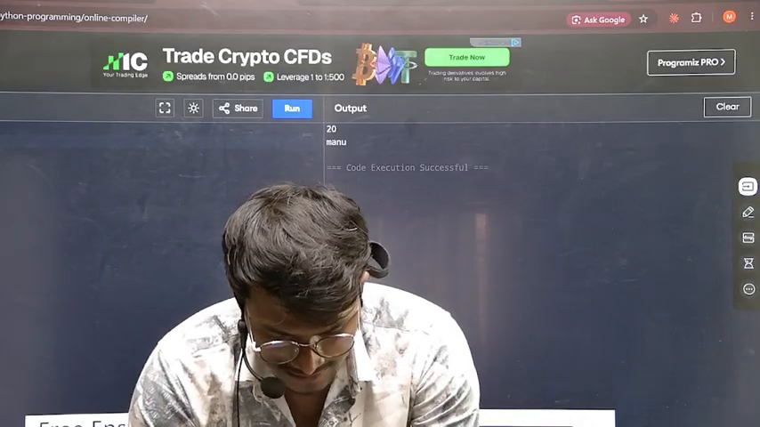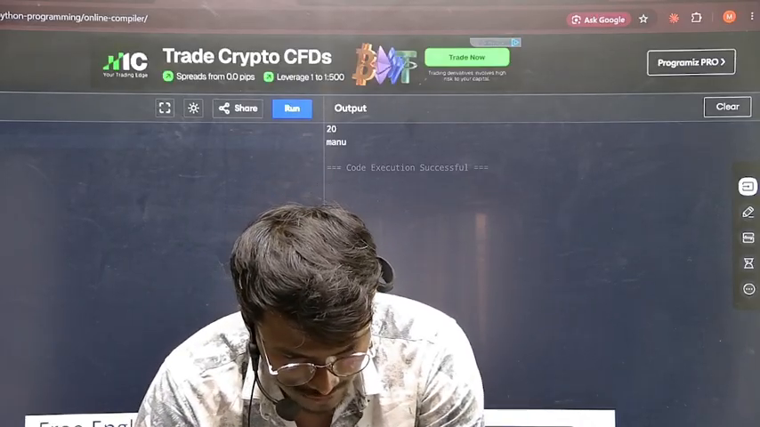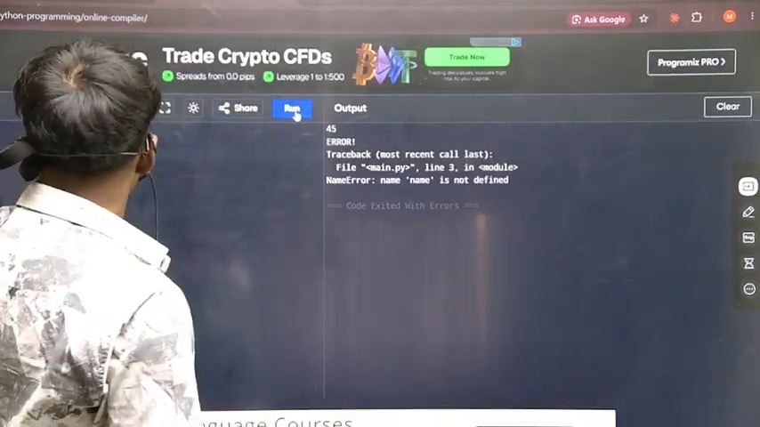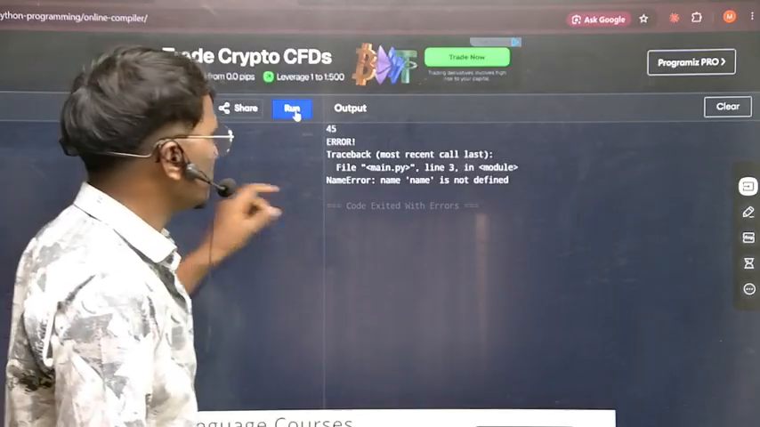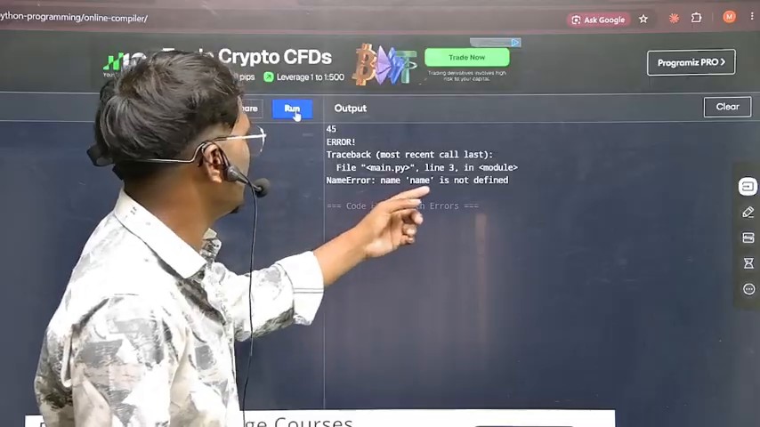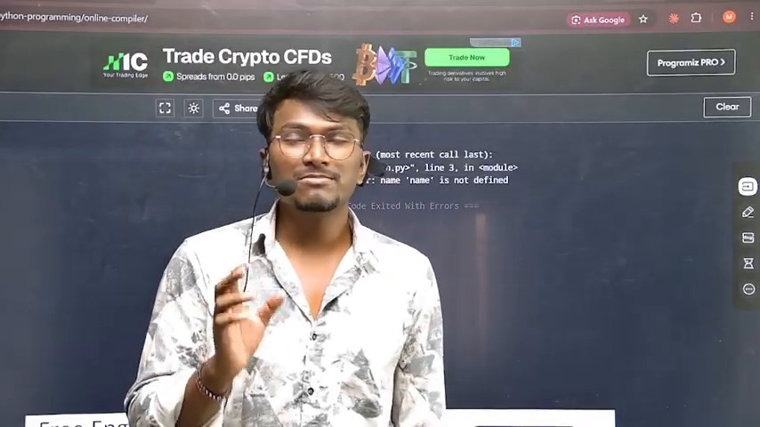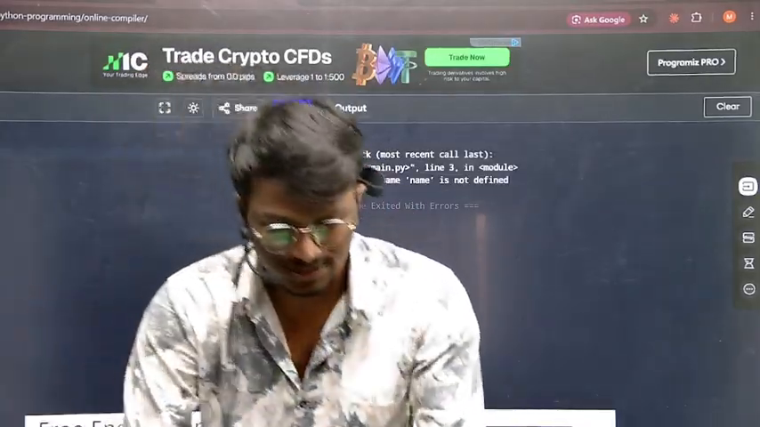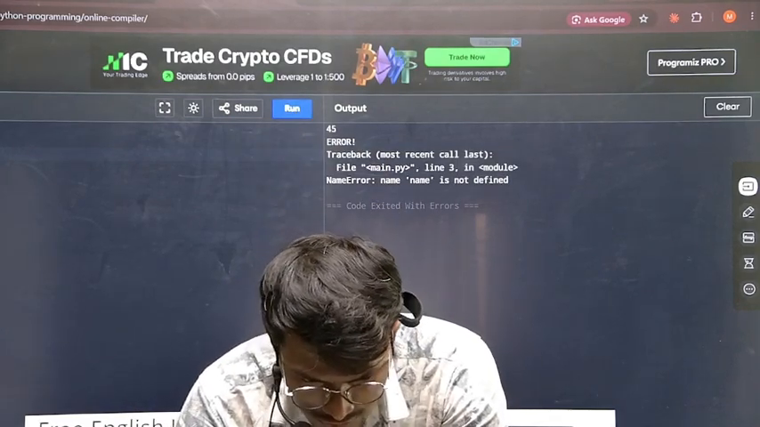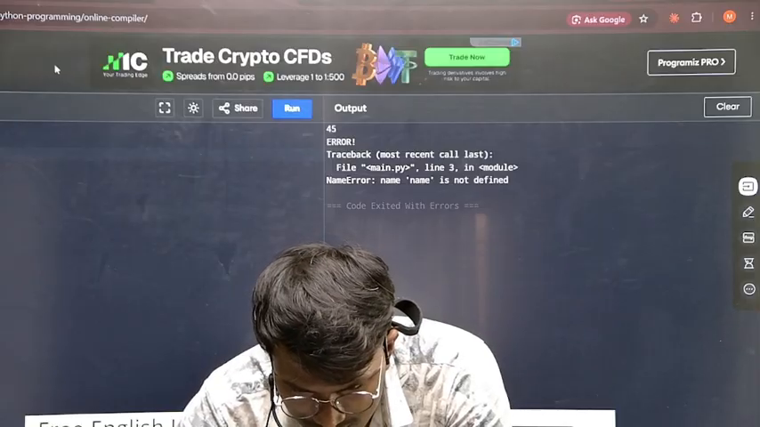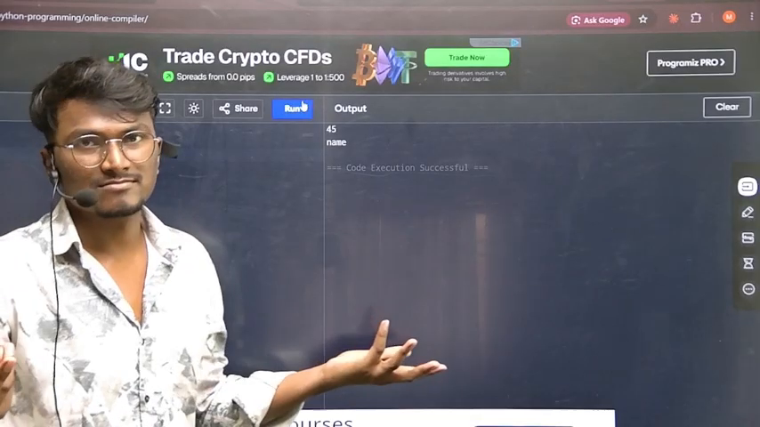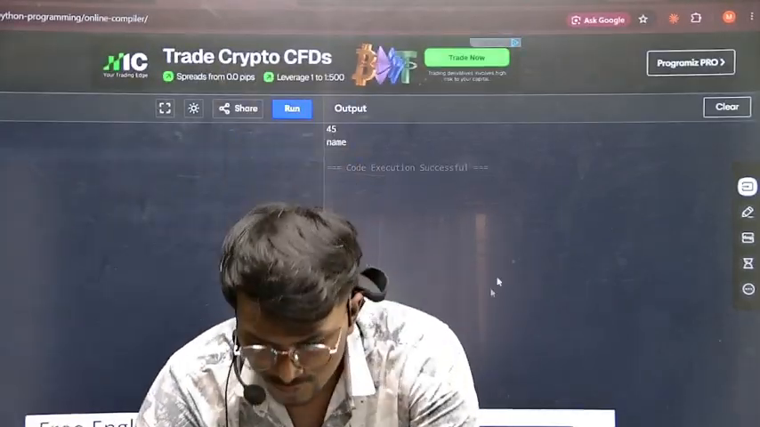You can write here print 45. Okay, print name. Okay, error, because we can't print this. Python shows the file main.py line 3 is a name error. Whenever we are printing a value, we should always use double quotation marks. We missed the double quotation marks here. So go to this and print now. Done. Now we'll move further.